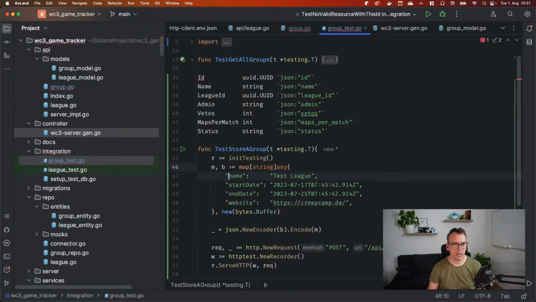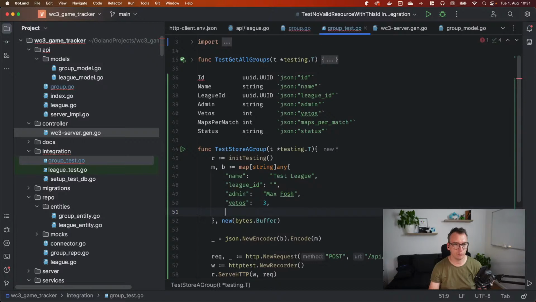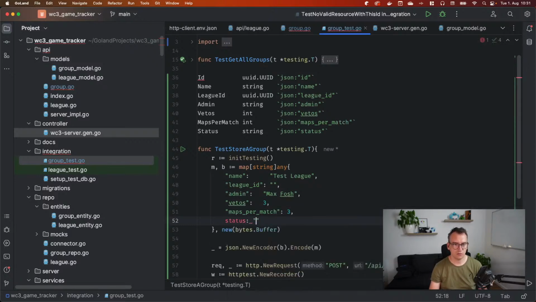So we would have ID, which is not necessarily needed, the name is necessary, the league ID, which we will provide in a sec. Then we have the end date, that can be empty. Then we have vetoes, which is just a basic plain number. The admin is, for example, Max Fosch. Very good YouTube channel, highly recommended, a lot of fun to watch. Maps per match, I think three. Status is, for example, in progress.